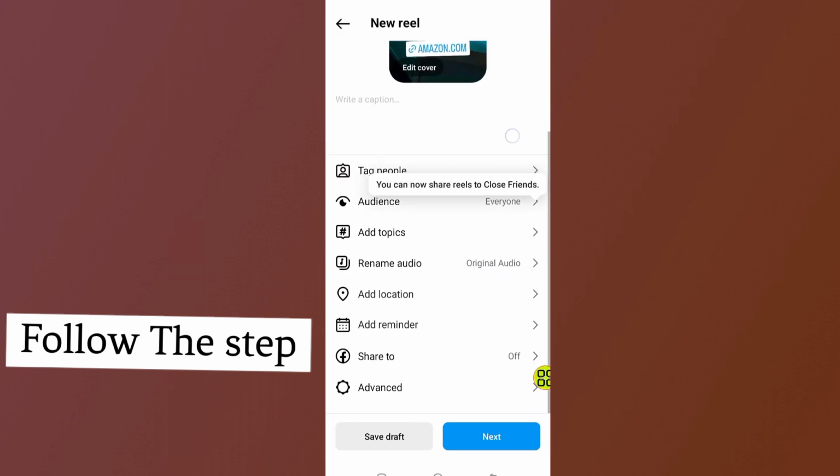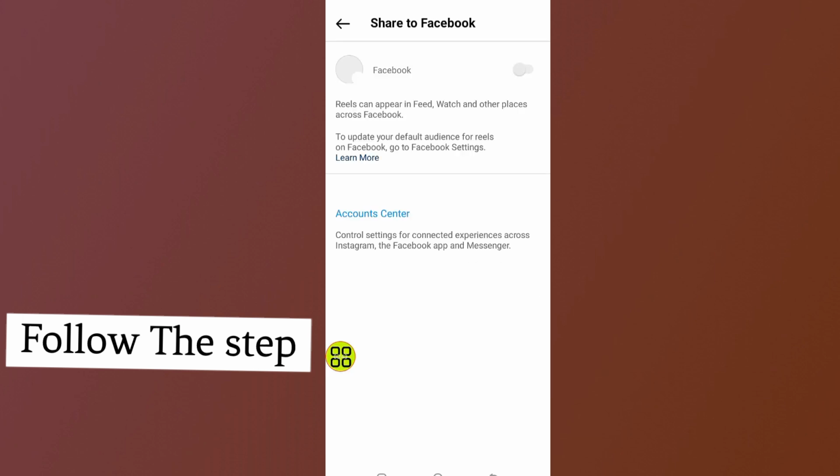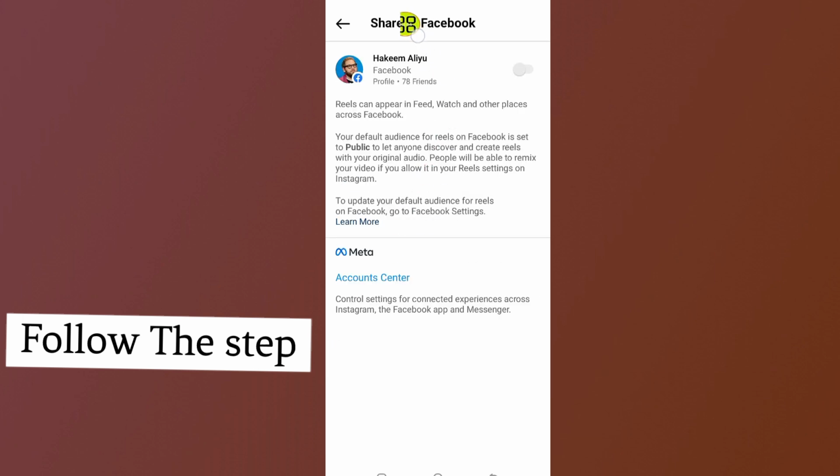So now scroll down and tap on this, as you can see, share to. Tap on it. After you tap on this share to, as you can see, it says share to Facebook. So all you have to do now is tap on this, turn on this option. Now if you turn on this option, it will only share this Instagram reel that you are posting currently to your Facebook account. But if you want to share all your future Instagram reels to your Facebook account, whenever you post an Instagram reel to your Instagram, it will automatically post to your Facebook account.